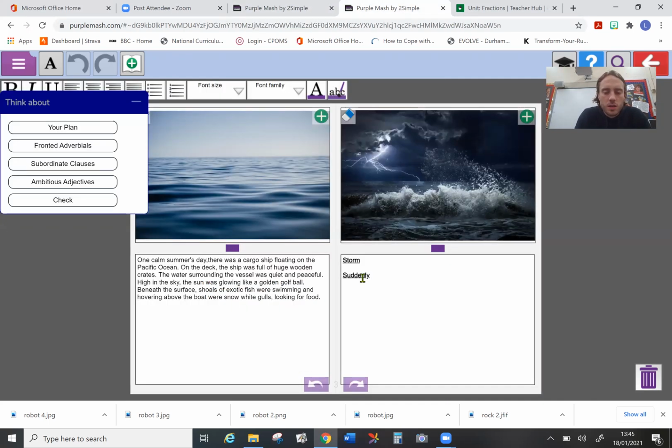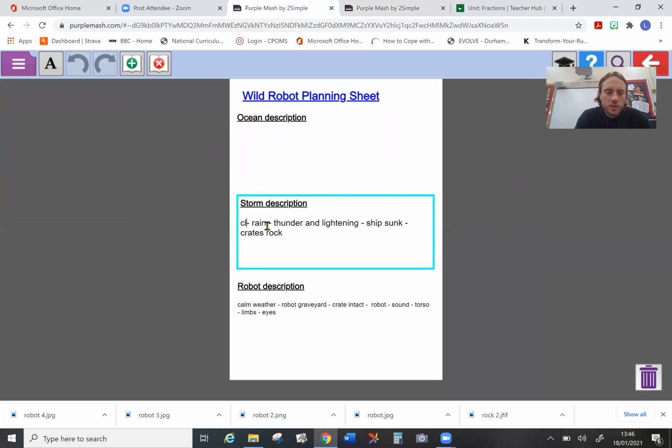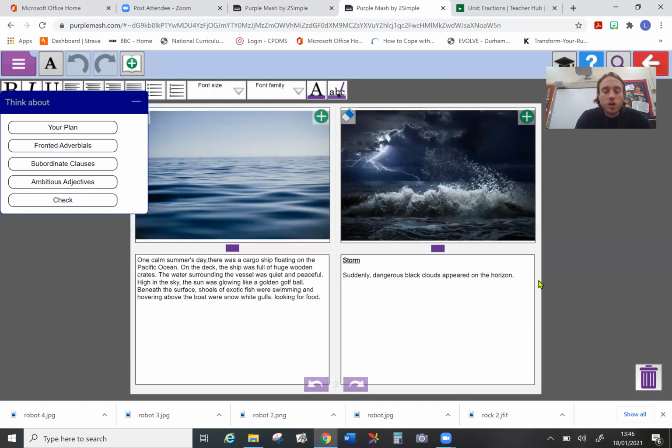Suddenly, dangerous black clouds appeared on the horizon. Good sentence, that one, because I've got suddenly for how, I've got dangerous and black for my adjectives, and I've got a subordinate clause, appeared on the horizon. Happy with that. I need to get rid of highlighted. I don't want this being underlined or bold. Very good. Back to my plan. Clouds is done. So now I would write a sentence about rain. So huge drops of rain began slamming on the ocean surface, something like that. Cross it off, move on.